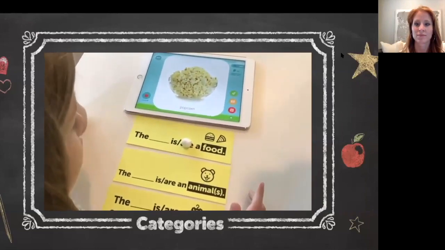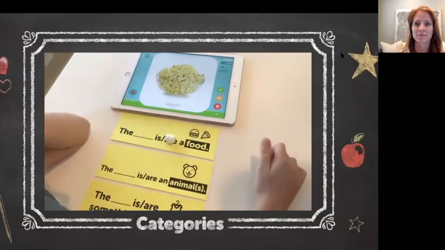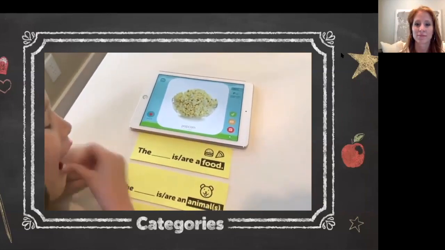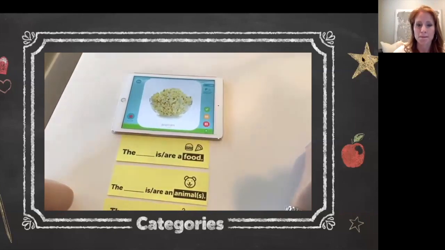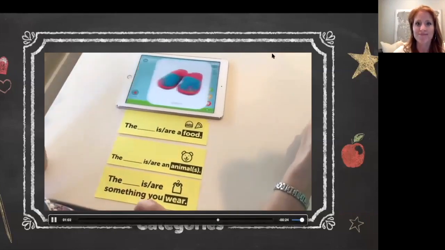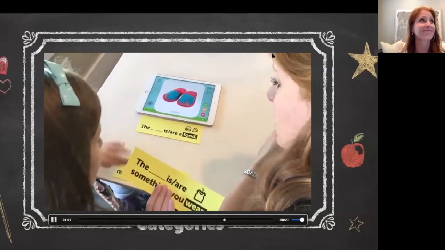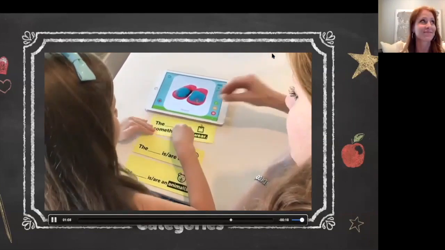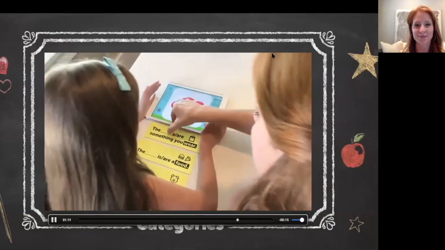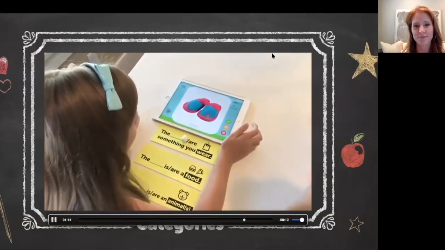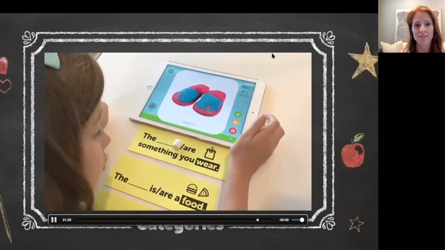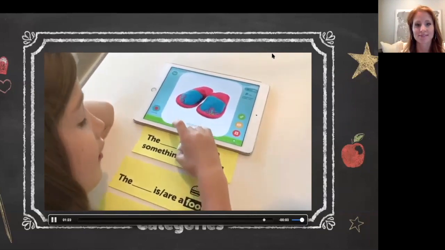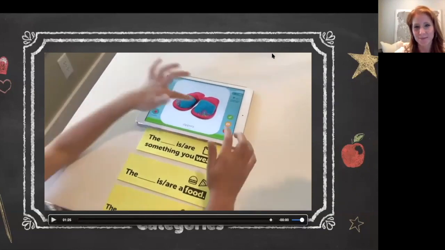The popcorn is a food. Good job. Okay, how'd you do? Okay, go to the next one. All right, what category are the slippers in? Glasses are something you wear. Good job, you did it. Okay, thank you. That was really fun to do with Scarlett.